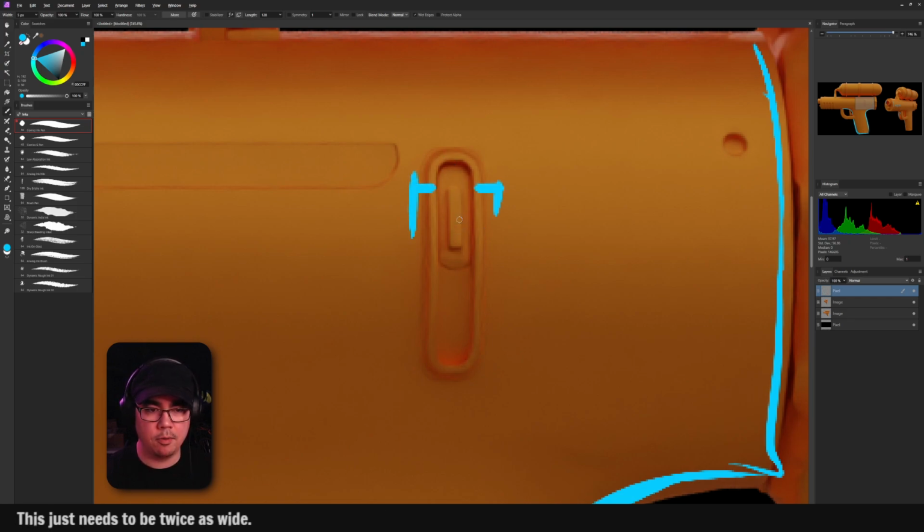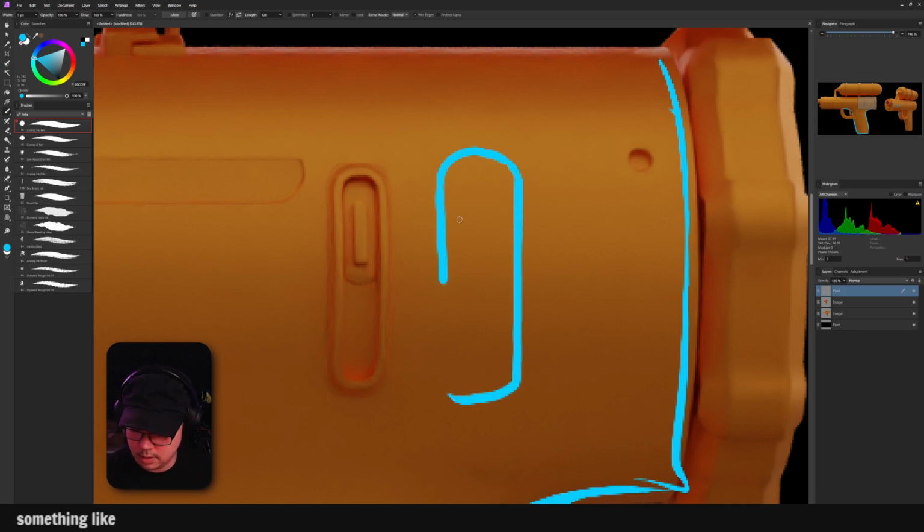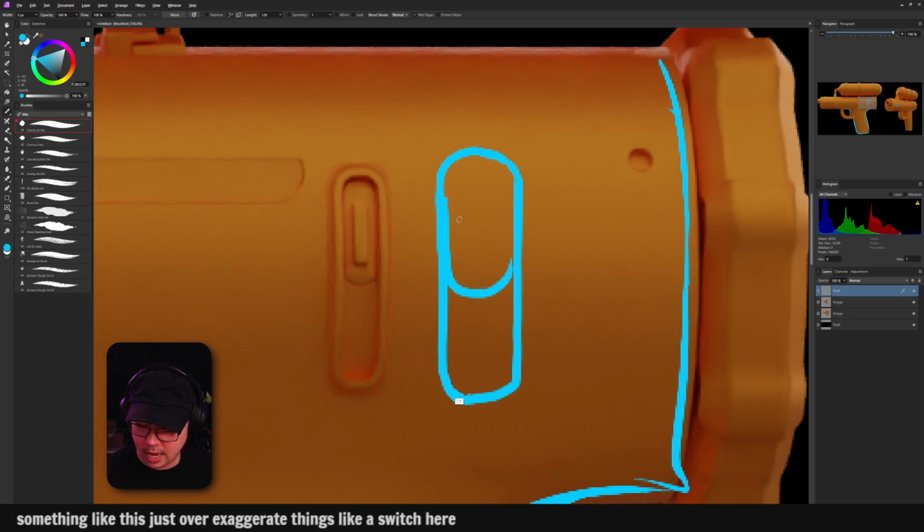This inner area probably just needs to be bigger, right? Let me see if I can just, like, how I would actually model that is probably something like this. Just overexaggerate things, like a switch here. Maybe not even that thing here. And this is just a switch. If you wanted some type of detail here, maybe this point and this point are one's higher and lower.